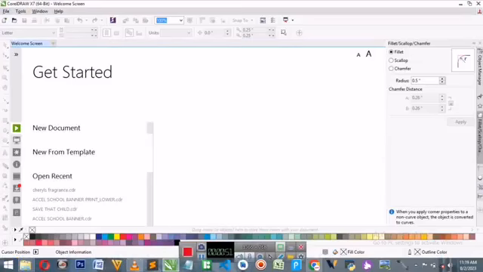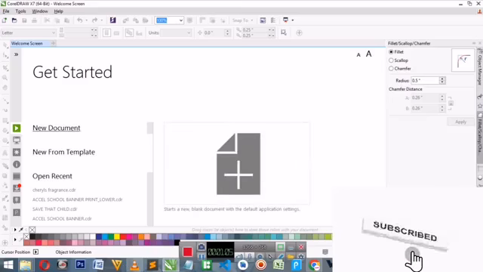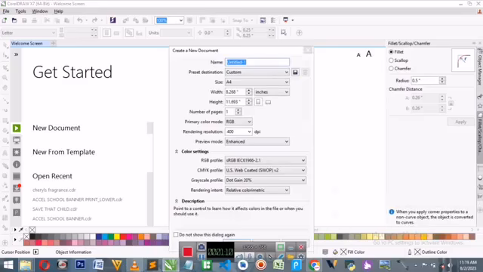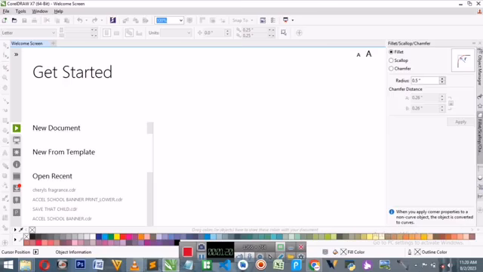Once you open CorelDRAW, if you're using CorelDRAW 7, 9, 12, or X3, you won't have something like this when it opens. It will just open a new document instead of having this environment. But if you're using X5, X7, or any of the later versions, it will start with this, except if you disable it on startup. You can disable this if you don't want it, but I always want this to show up because I kind of like it.